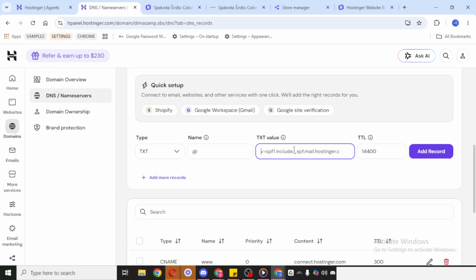After that, go back to Google Search Console and complete the verification step there. In some cases, verification works almost immediately, but sometimes DNS changes can take a little time to update. So if it doesn't verify right away, wait a bit and try again.